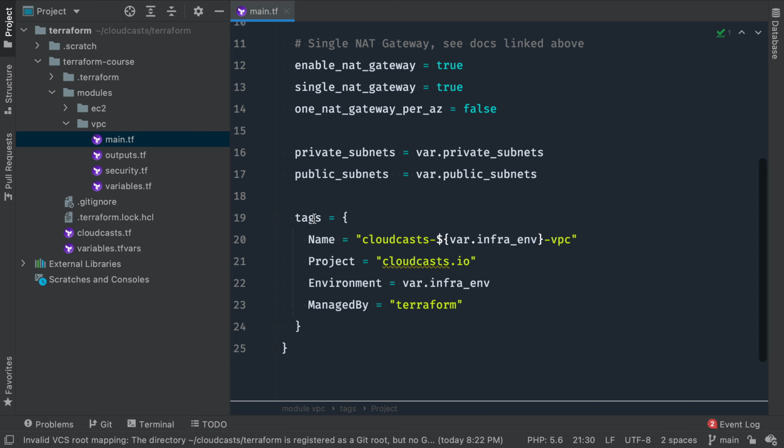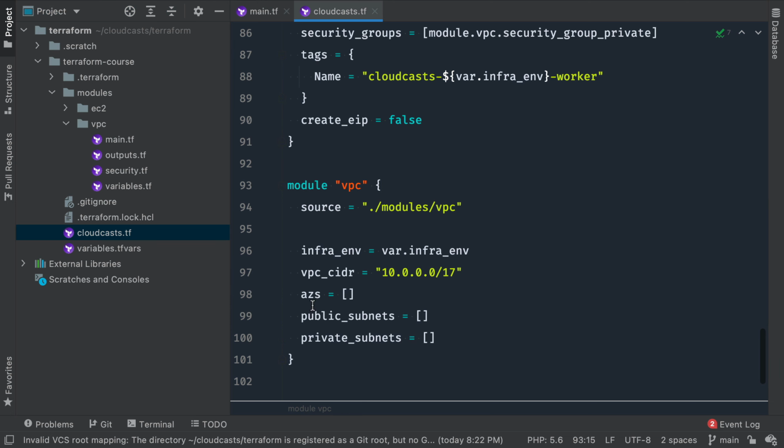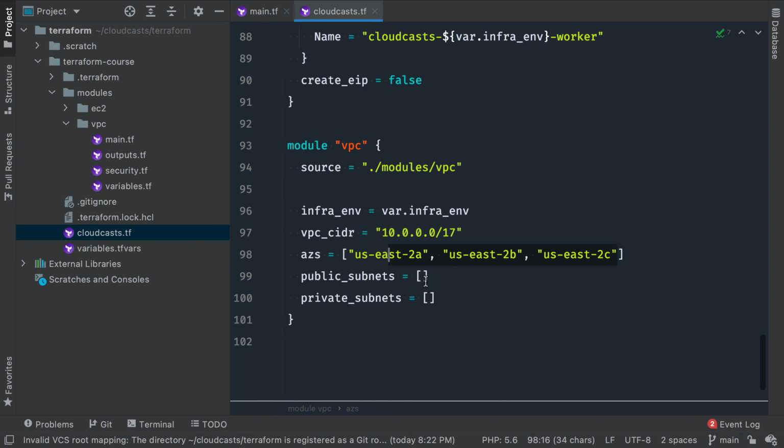Okay, so to actually get this to work, we just need to edit cloudcast.tf and fill these things in. Now the AZs are pretty simple. It's going to be us-east-2a, 2b, and 2c. And then the public subnets and private subnets. We could just go ahead and hard code one of these, something like 10.0.1.0/21. I think something like that is valid. And the /21 is what we essentially used originally as well, using the cidrsubnet function, right?